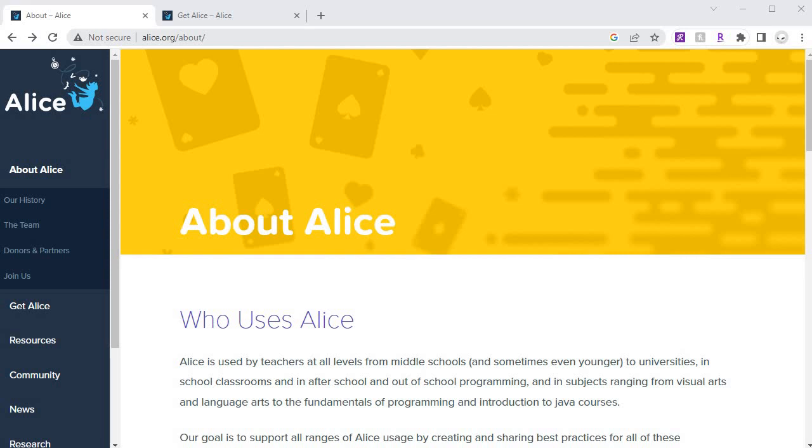Alice is basically an aid to help people learn about computer programming. So there's a lot of things that you can do. We'll actually make some animations and some programs, but you don't actually have to learn any programming language to be able to use it. So this lets you focus on the concepts and learn them first without having to try to learn the code at the same time, which of course would be more difficult.